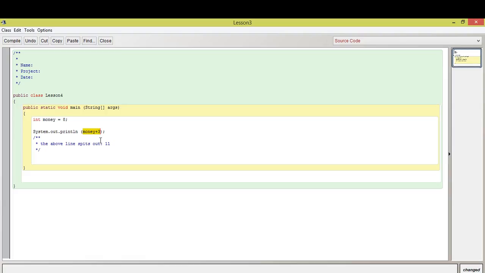So let's try to combine words and numbers together. How do we have the program say, you have money plus 3, or you have $11? You could just generally say you have $11, and this would definitely work out, except how do we integrate this money variable?